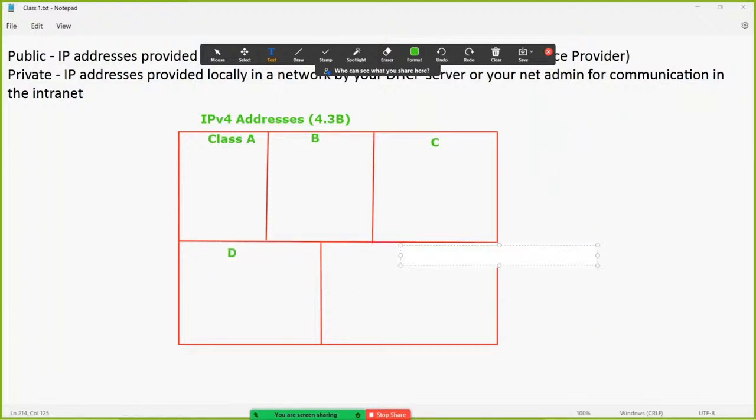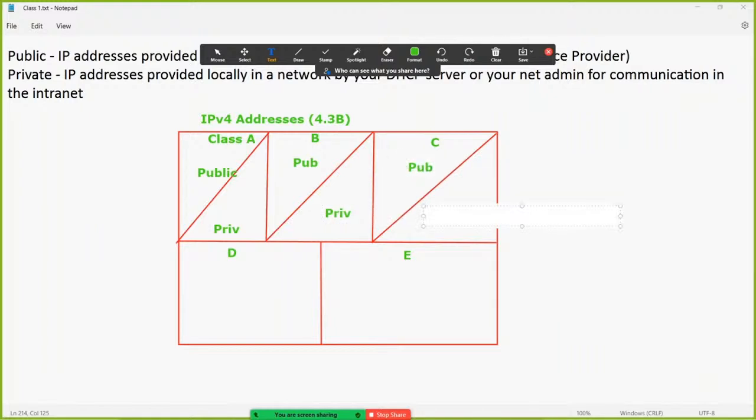Now each of these classes again are categorized into public and private IPs. We have already seen this yesterday. Class A has some public and private IPs, class B again, class C also has some public and private IPs. Class D and class E, there are no private IPs. All of them are directly public. So class A has a few public IPs and a few private IPs. Similarly, class B also public and private. Class C also public and private. But class D and class E have no private IPs. All of them are public IPs only.